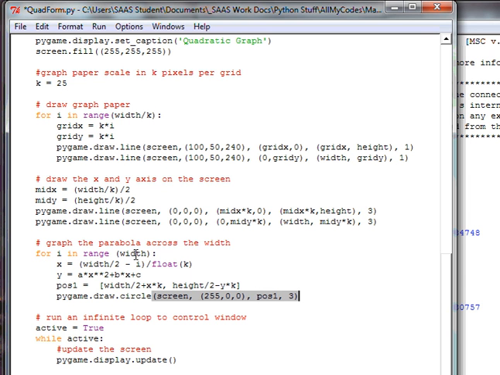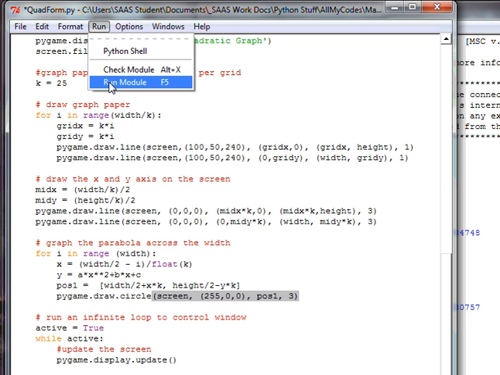It's going to do this how many times? Width times. So 400 times. I should get 400 circles on our screen. Let's run this and see if this works.